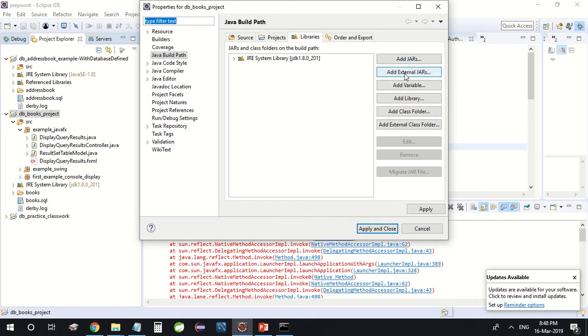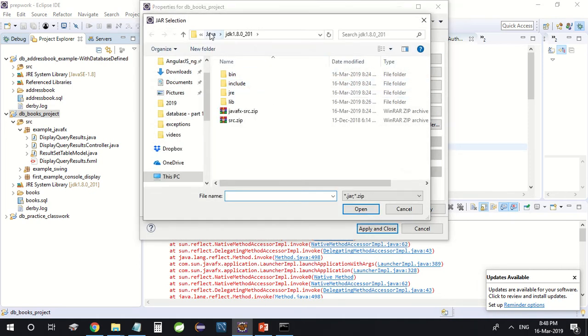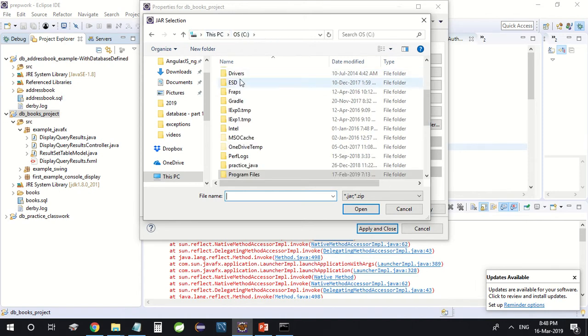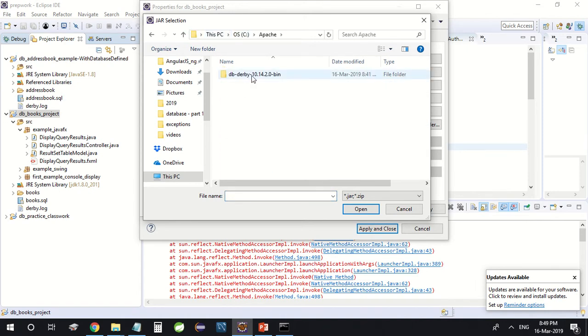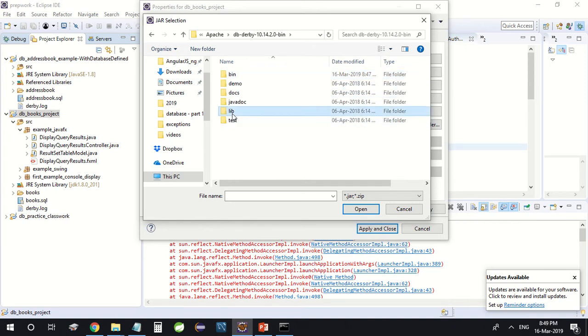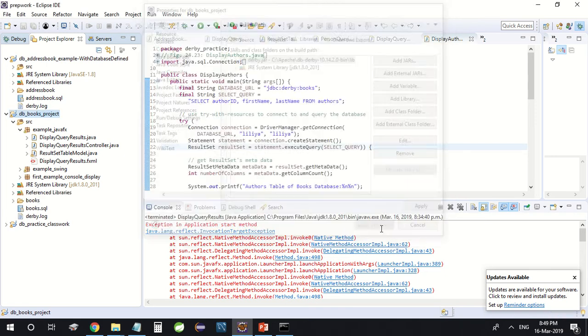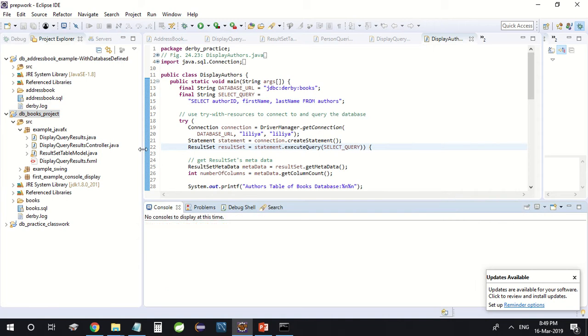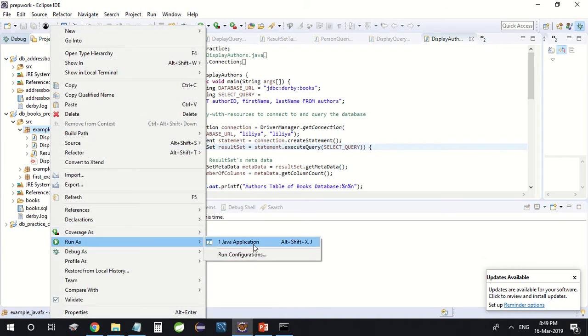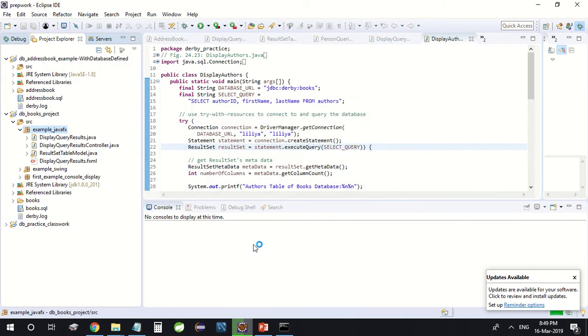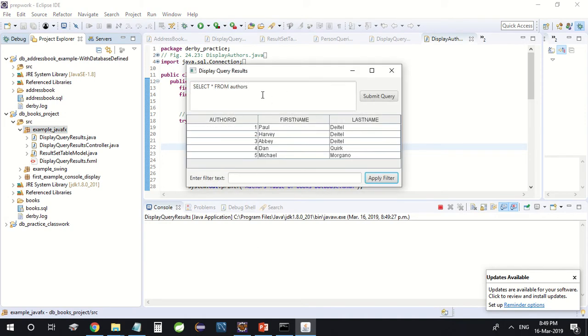And I will add that, add external jars. This is my JDK, but I want to go to Apache, Derby, libraries, and I want to add this Derby jar to my project. Hit apply and close. Let me try to run it now. Run as Java application. And already things are working.